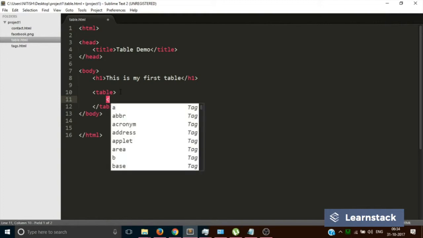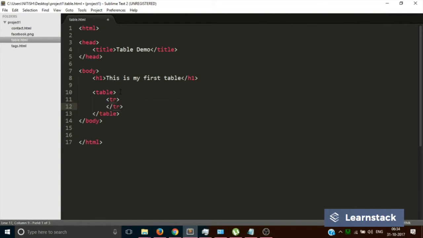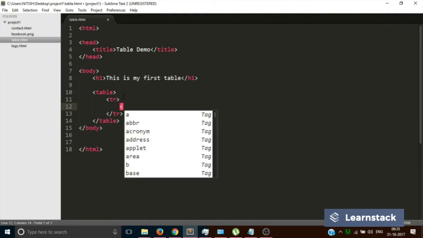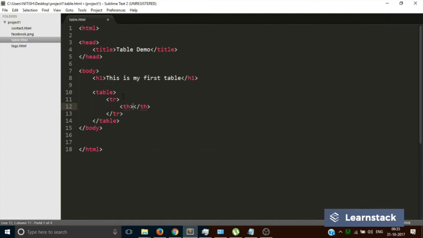So let's create our first row. A row in the table is created using tr tag, which also stands for table row. And inside here, we will create the names of our columns. So in our case, the table will look like this. The first column would be student name, the second would be college, the third would be branch, and the last column would be year.